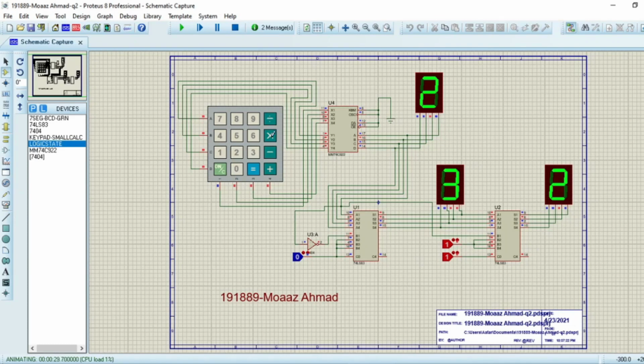Now if I change the input to something else like 5, then you can see that the input is 5. The first stage is also 5 since it is an odd number, so 1 will not be added, and the output is also 5 from the second stage. So that's it for this circuit.